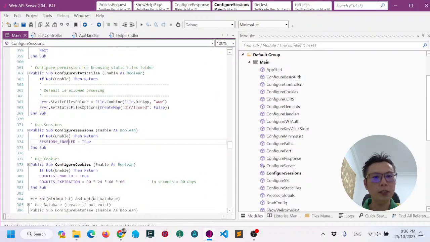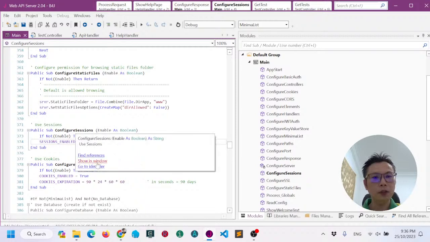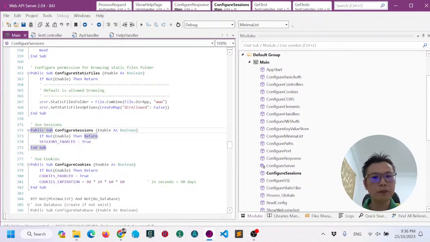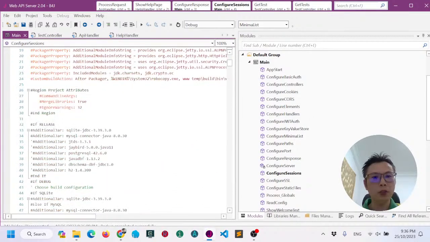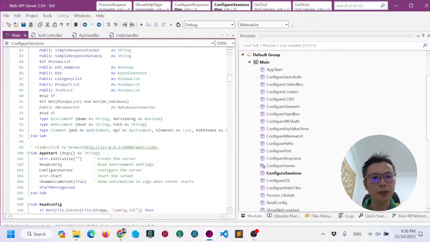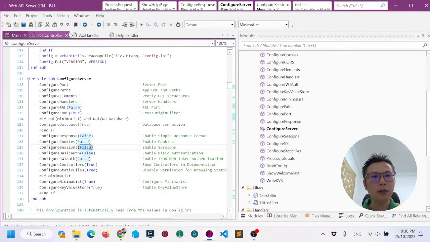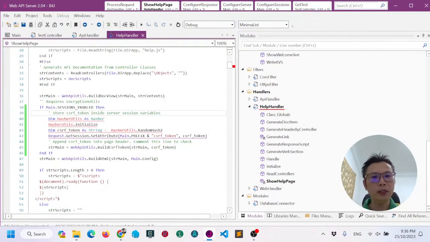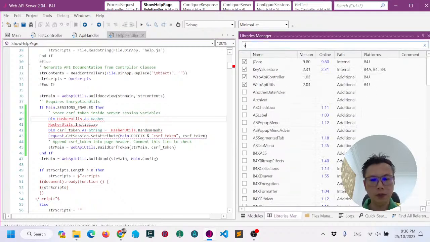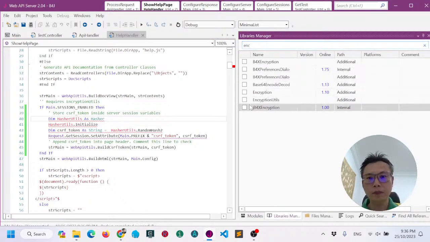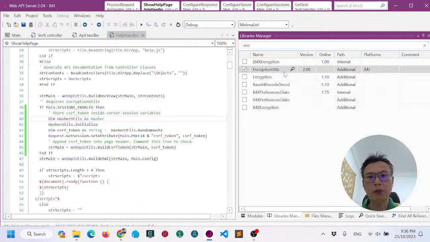If session is enabled, you go to the top. Over here by default, the session is disabled. Okay, the session is false, it's disabled. If you enable this one, then you need to add in this hasher, which is encryption utility. I haven't shared this one, maybe in the future.